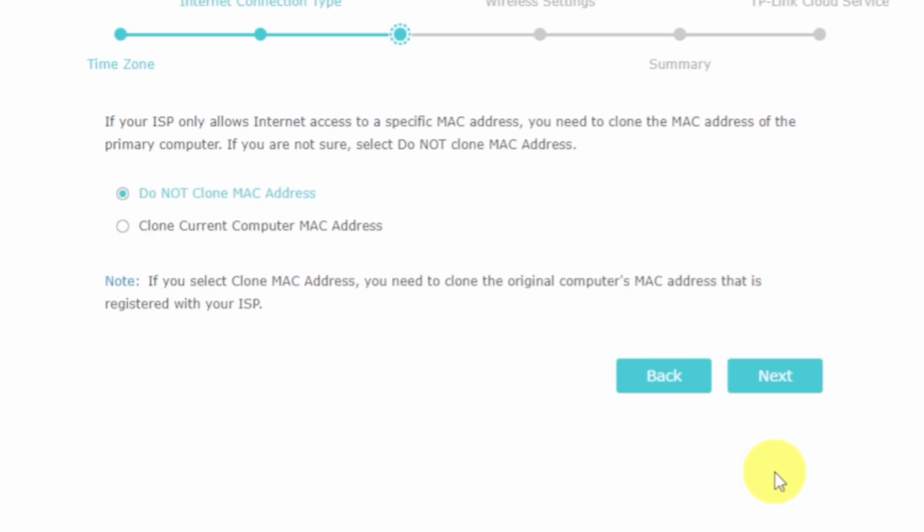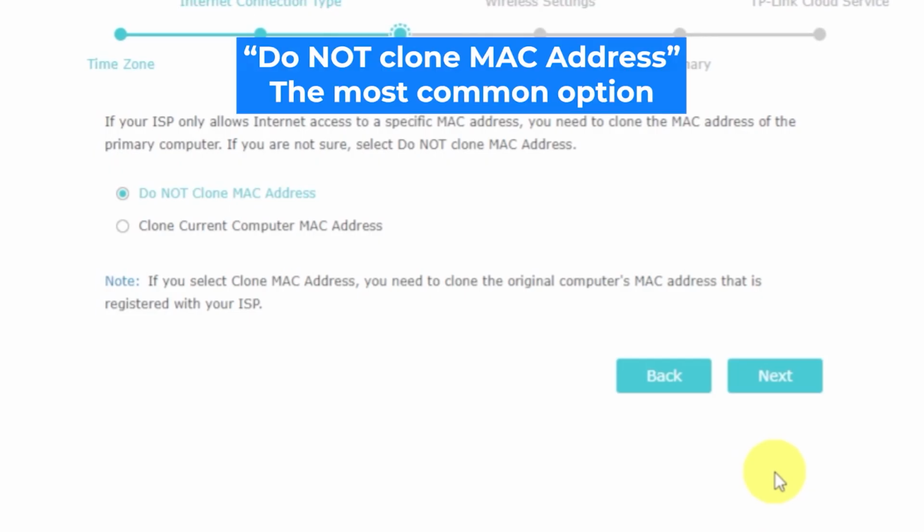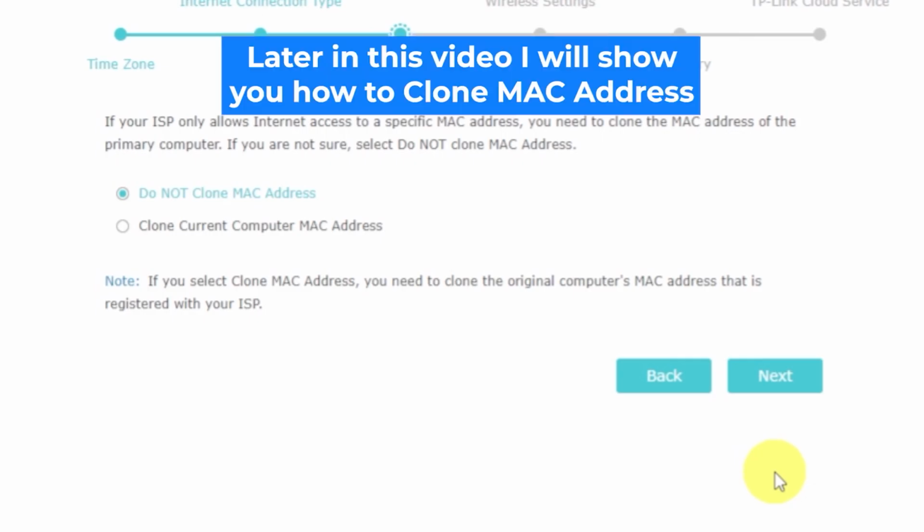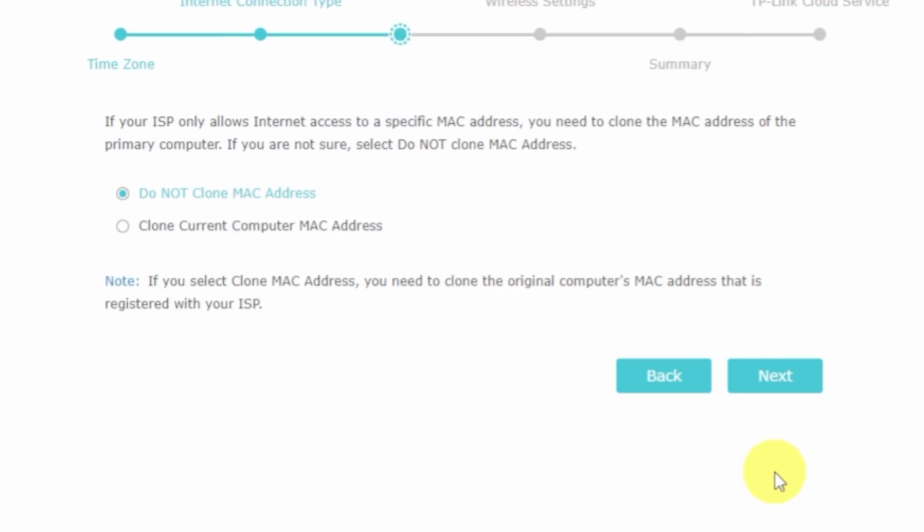Depending on the type of connection you selected in the previous step, this page may look different from mine. If you chose Dynamic IP, then select one of the available options on this page. If your internet provider only allows internet access to a specific MAC address, you'll need to clone the MAC address of your main computer. If you're not sure, select Do Not Clone MAC Address. In most cases, cloning the MAC address is not necessary. But if you can't get an internet connection after the quick setup, run it again and try cloning the MAC address.